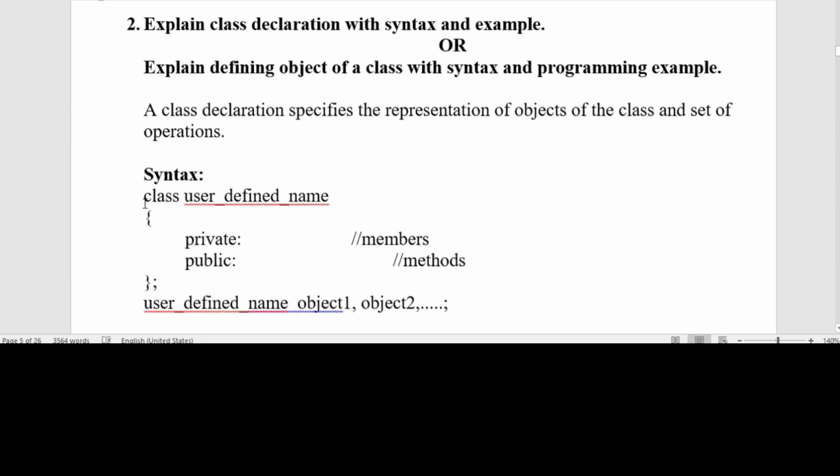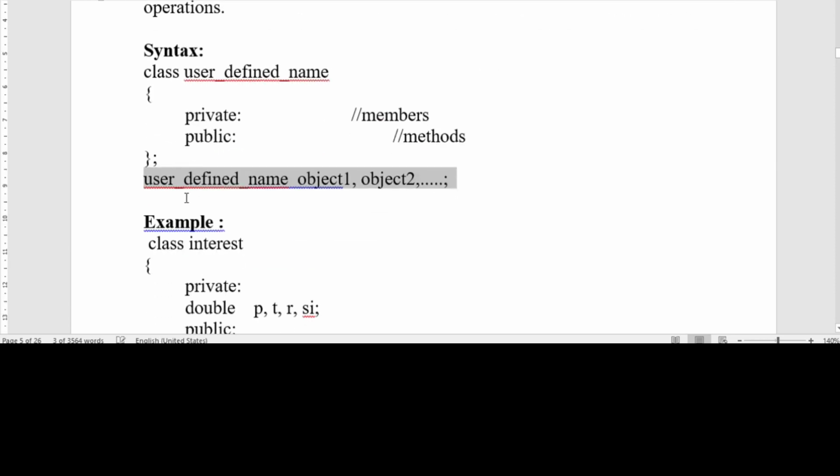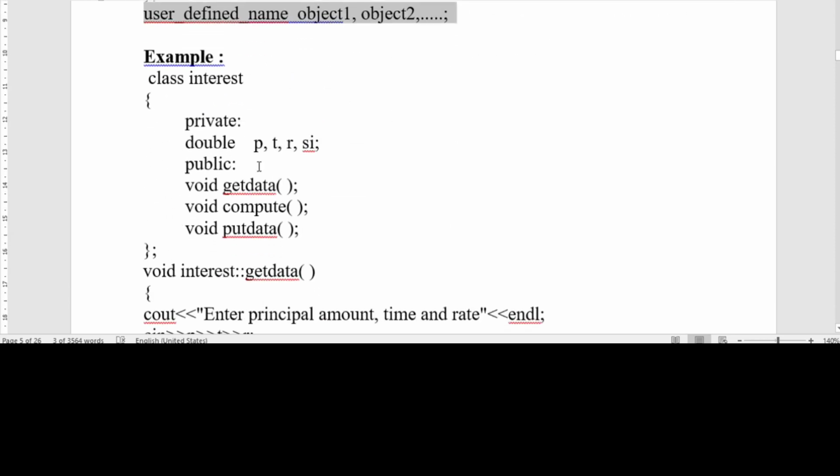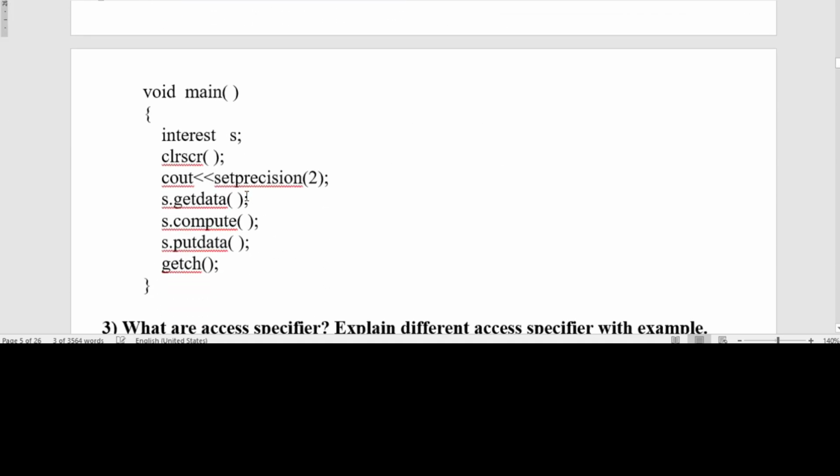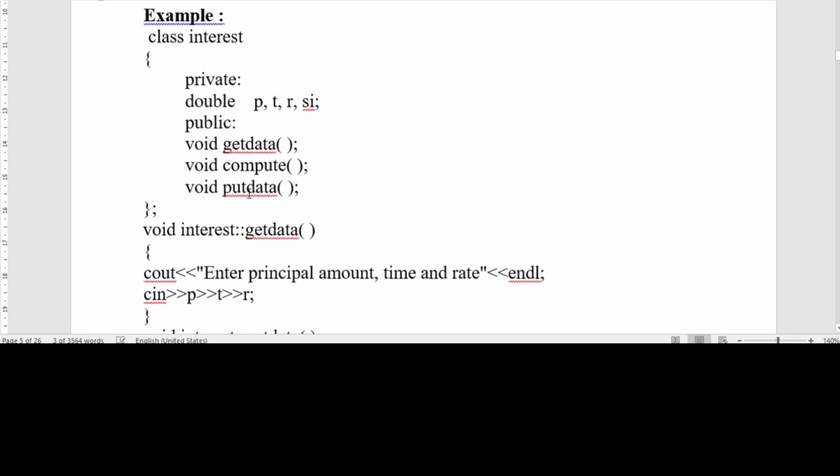So you only have to write this. This is the major part actually. User defined name, object 1, object 2. This is object declaration, or defining an object. Class declaration is nothing but representing objects, creating objects. So this is the example, a complete program, the simple interest program. Your lab cycle program only, you can learn. Very simple program, you can learn this lab program, simple interest program.